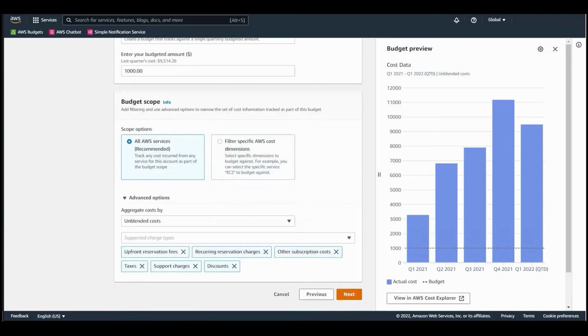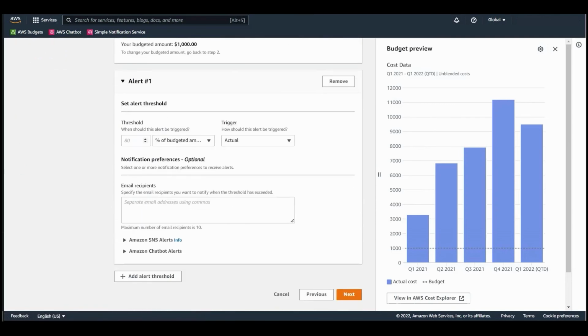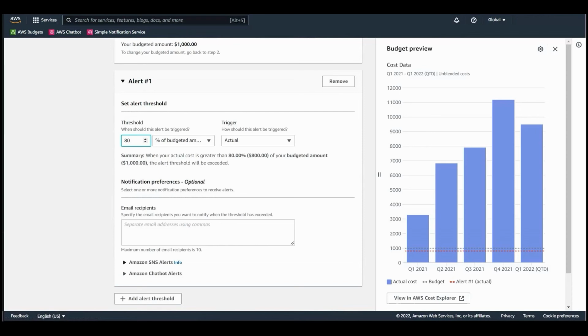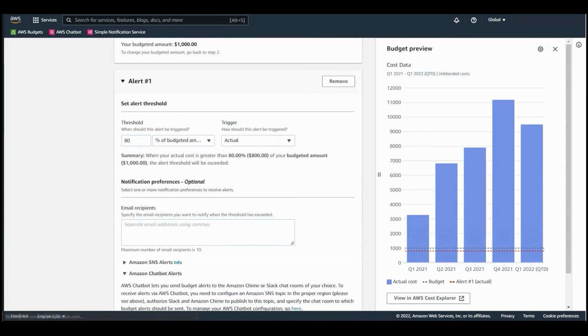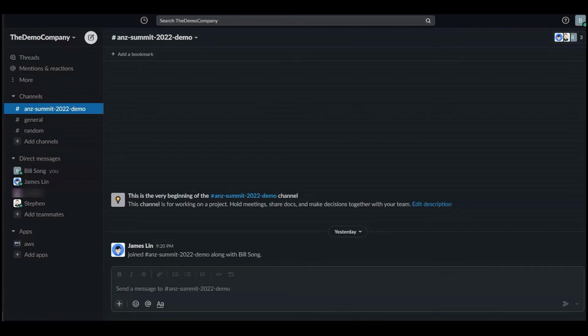Now at this point, we can set up an alerting mechanism for our budget. We can set the threshold to specify at what percentage of the budget we would like to be notified. And then we can select notification settings, where we can choose to either send via email or send a notification via our instant messaging platform using AWS Chatbot.